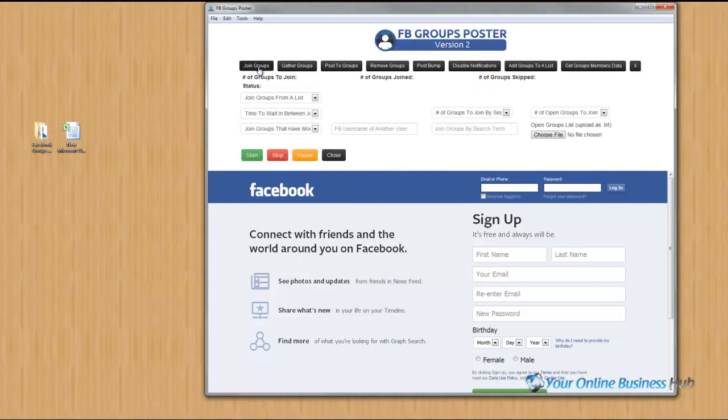Moving on. We will talk about the 3 different options that you can join groups. You can join groups from another Facebook user. You can join their open groups by putting their Facebook username here in this field. You can also join groups by search term or keyword by putting your keyword here and selecting how many groups you wish to join.